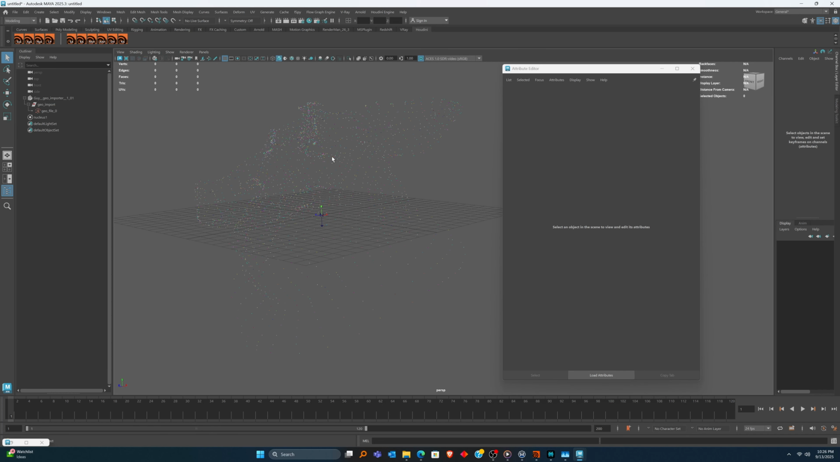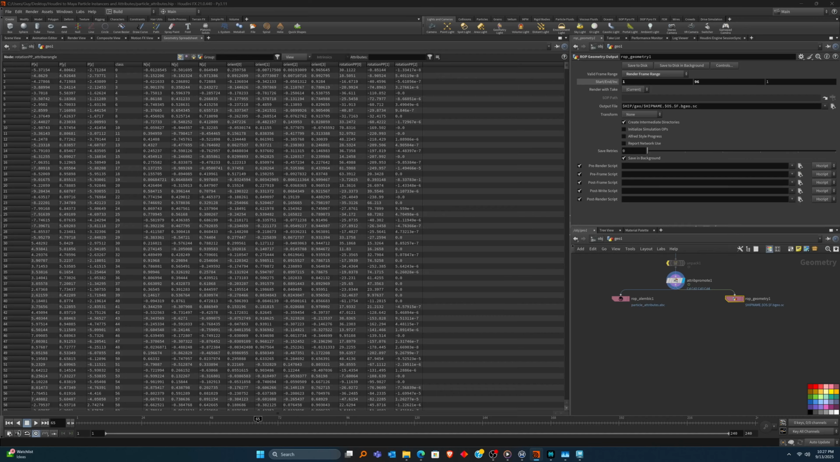rotations. What we're going to do is create an instancer in Maya, and we're going to instance our own geometry on these particles. And we're just setting this up. Now there's two other things missing: PScale and an instance ID.